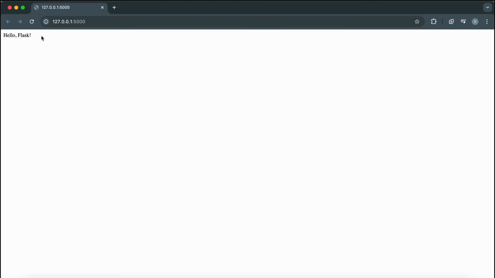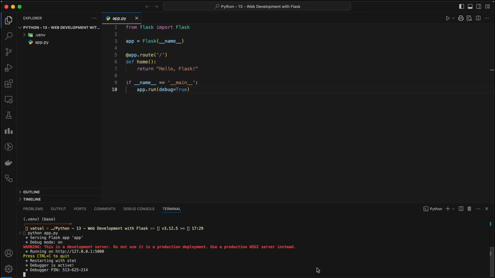Returning a simple string is nice, but web applications typically return HTML pages. Flask makes this easy with template rendering. We'll be using Jinja2, Flask's default templating engine, to render HTML. Let's create a basic HTML template.